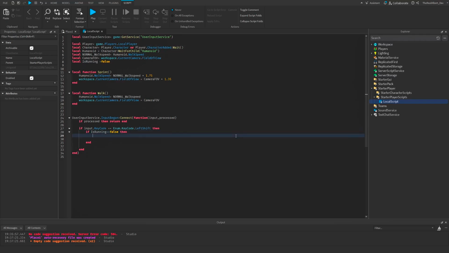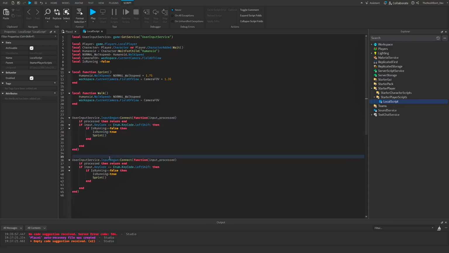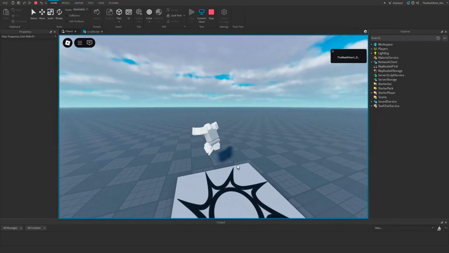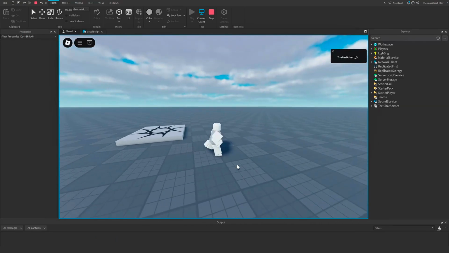I'm also going to make sure that my bool changes. I'm basically going to mirror this for InputBegan and InputEnded: if isRunning is false, we change it to true. Alright, let me give it a shot, and it works. But something feels off, doesn't it? The camera doesn't look that great.